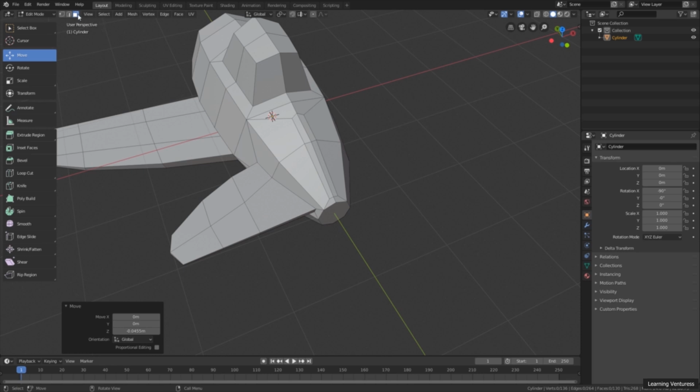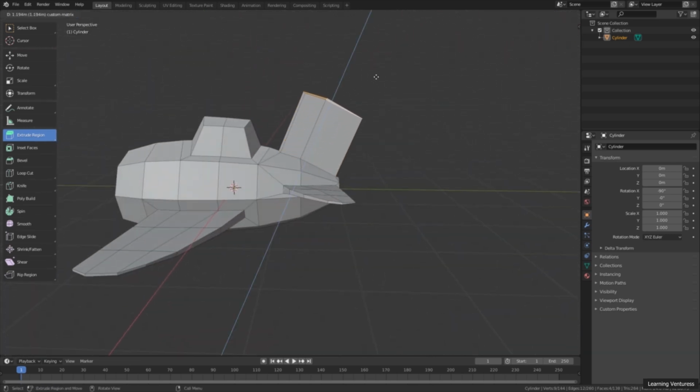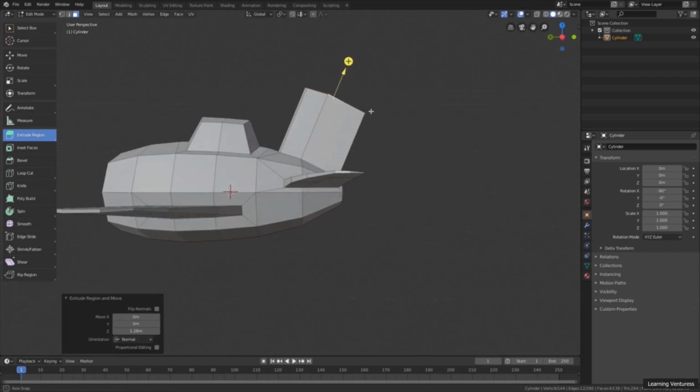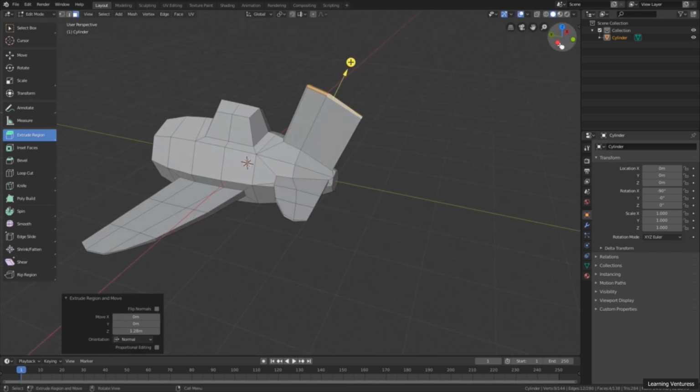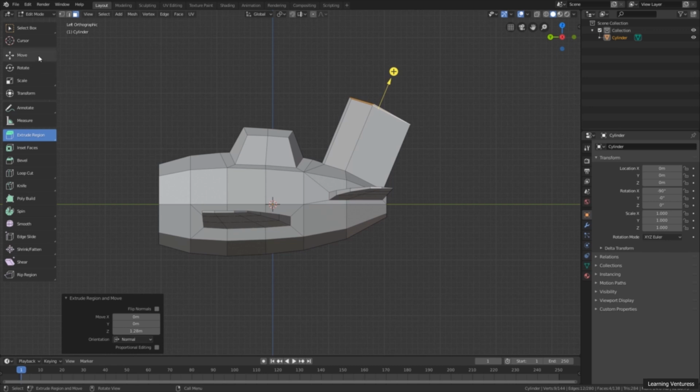So I can activate the face selection mode up here and select these 4 faces and activate the extrude region command. And now I will click and drag on the edge icon to create the extrusion. And now, looking from the side, I can start to adjust the form of the fin.